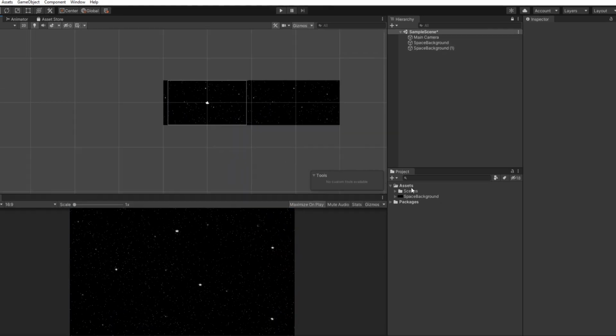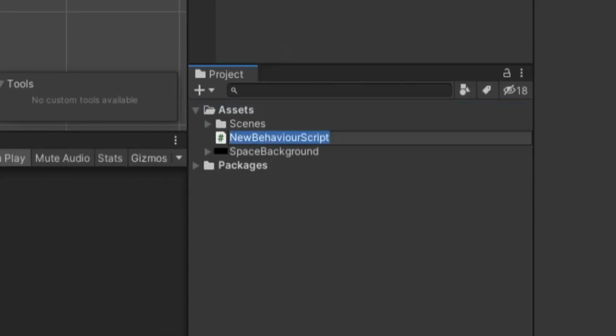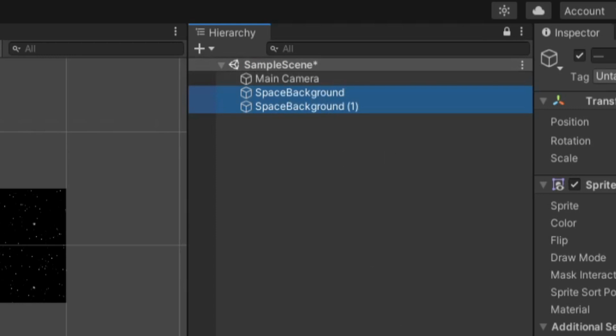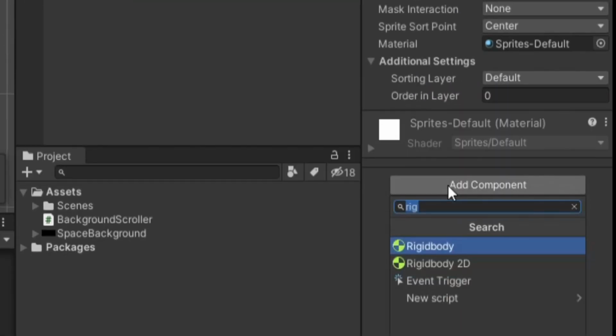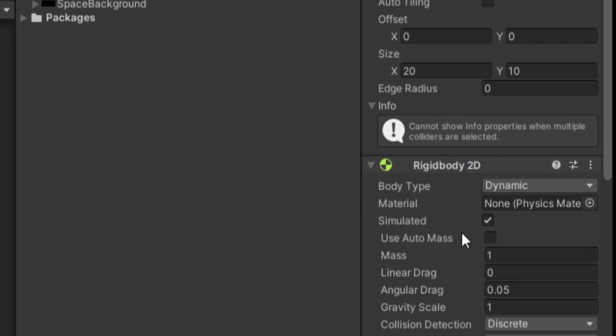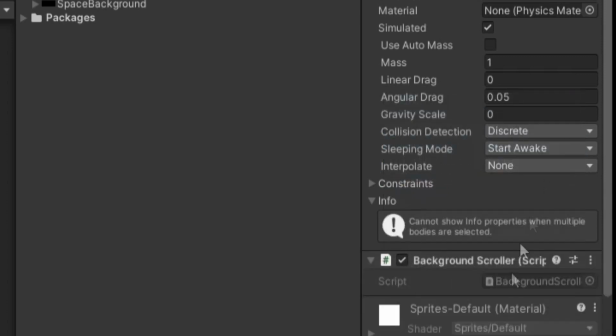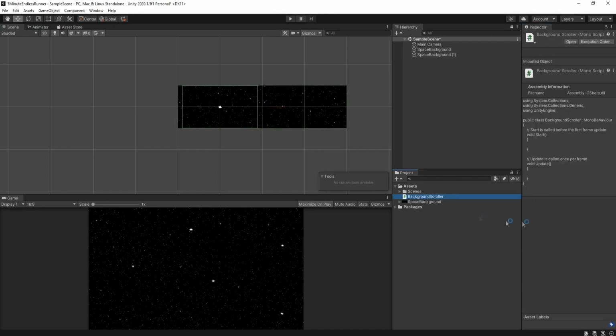And that's actually what our first script's going to be. So I'll right-click on assets and create a new C# script, and we'll call this background scroller. I'll select my two background objects that are lined up and select add component. The two components we want to add are the box collider 2D, which I'll then set is trigger to true, as well as a rigid body 2D, which will set the gravity scale to 0, because we don't want these falling down from gravity. And we also want to add this background scroller script we just created. And let's go ahead and open up this script.